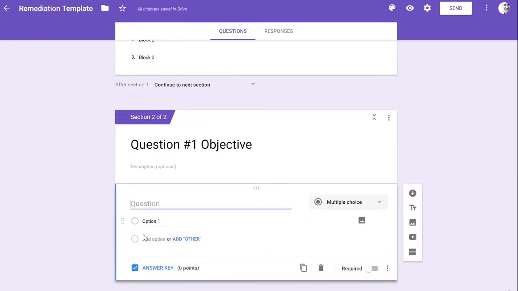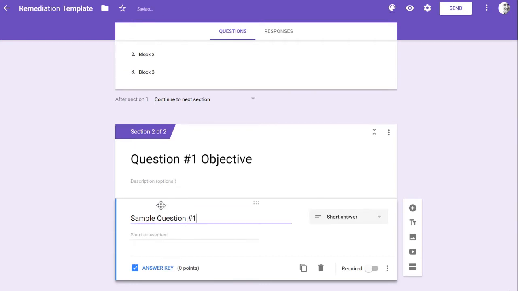And so what we're going to do is we're going to use the multiple choice feature. And so the way we do this remediation template is you have to use multiple choice, unfortunately. I'm sure that feature will come down the road later when you can just type an answer in. But for right now, we just are given multiple choice as the feature to use. And let's go ahead and call this sample question number 1.